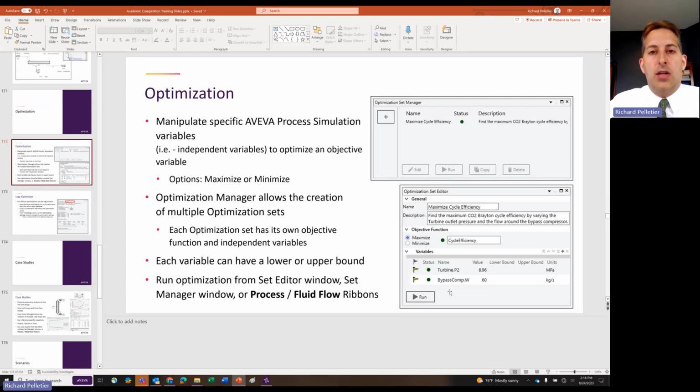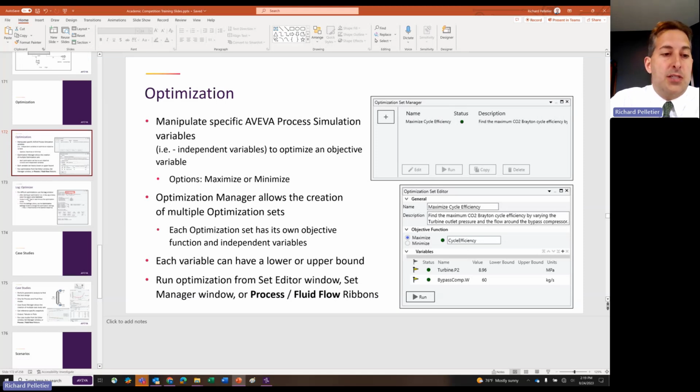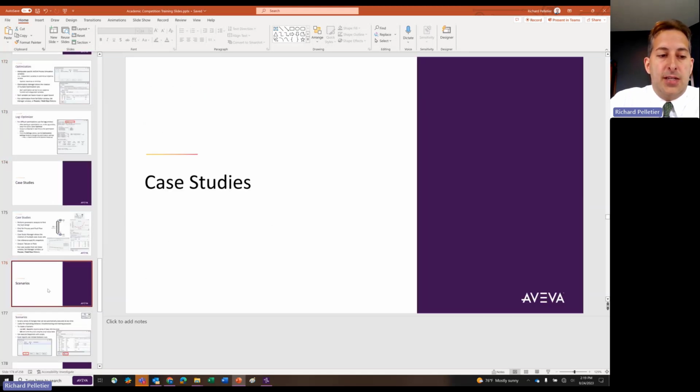You can work in combination of what you're changing and different bounds for the things you are or are not changing to constrain the solution and try to optimize or maximize or minimize whatever the function is that you have defined.